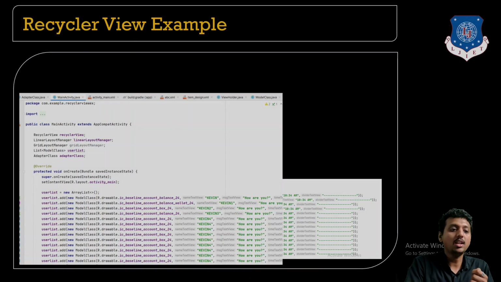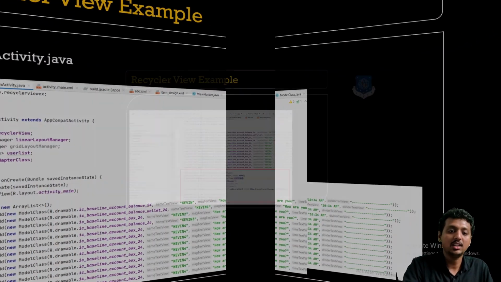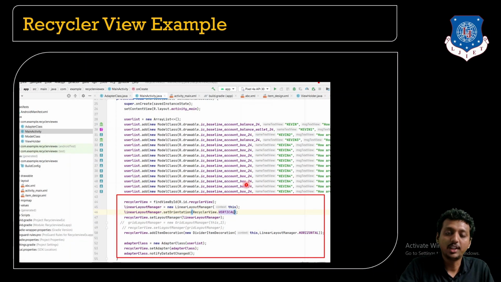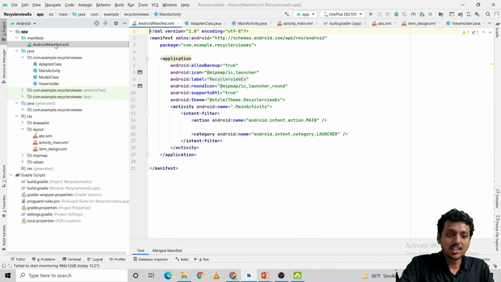And the next file is the main activity Java file, where we are going to create the object of the user list, set the data inside it, and set the adapter over here. So how each and every file looks, let me just show by using the practical first. So students, let me just explain each and every file.